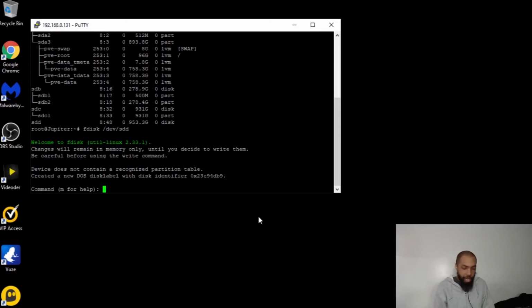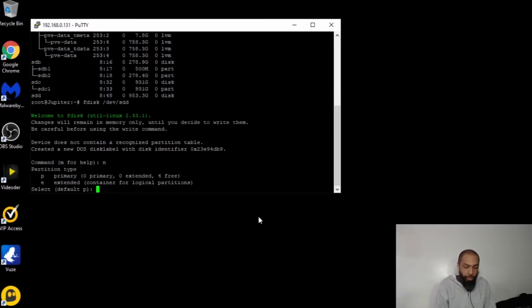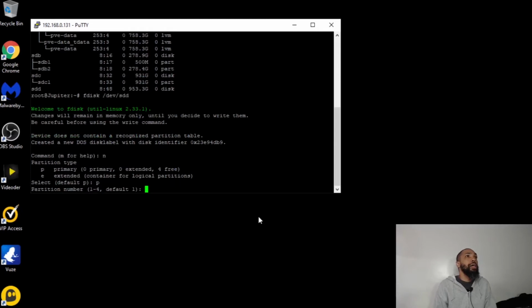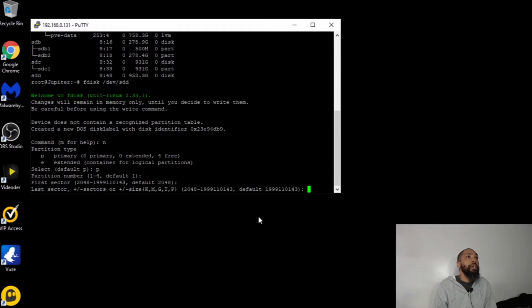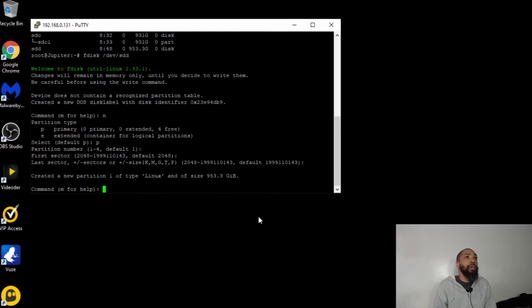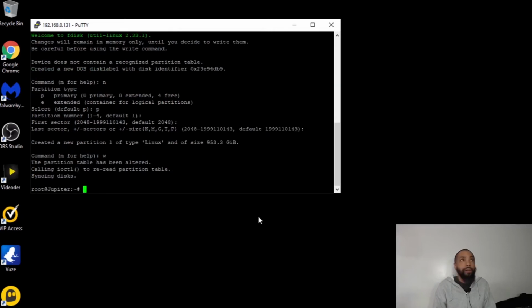We're going to type N to create a new partition. We're going to call it primary. We're going to use default one. Use default for the first sector and let default be the last sector. That was easy. Then we'd have to type W to write it to the partition table. The partition table has been altered, syncing disk.